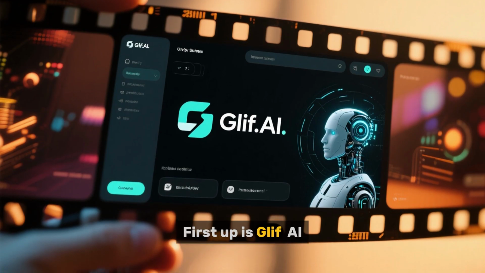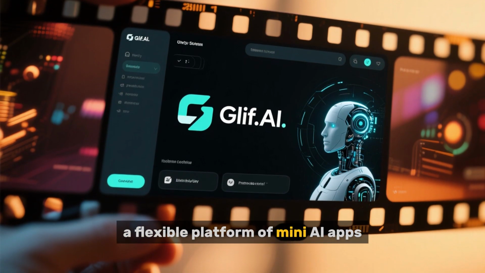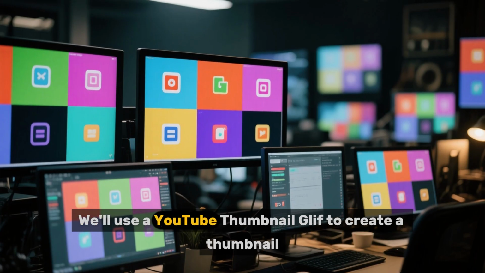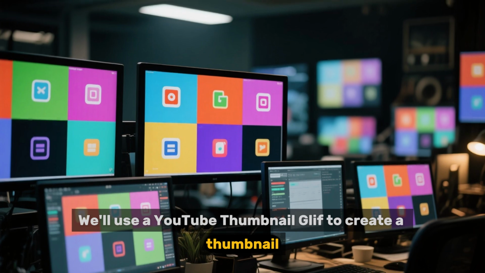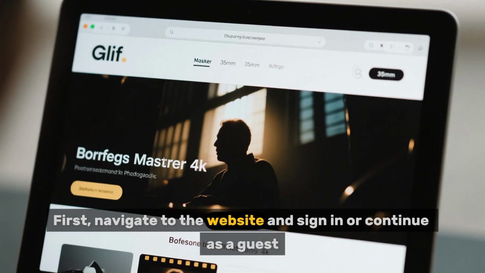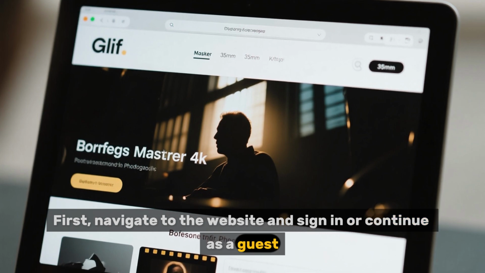First up is Glif.Ai, a flexible platform of mini AI apps. Glyphs for images and chat. We'll use a YouTube thumbnail glyph to create a thumbnail. Here's how it works. First, navigate to the website and sign in or continue as a guest.